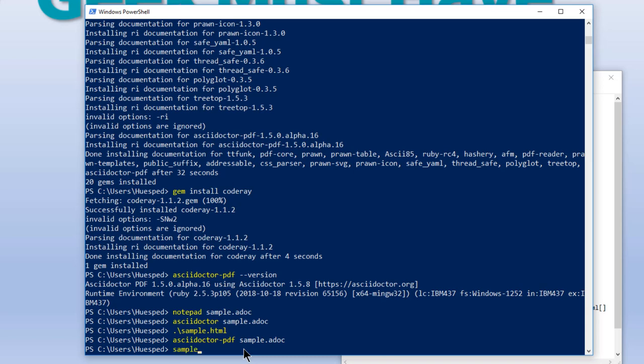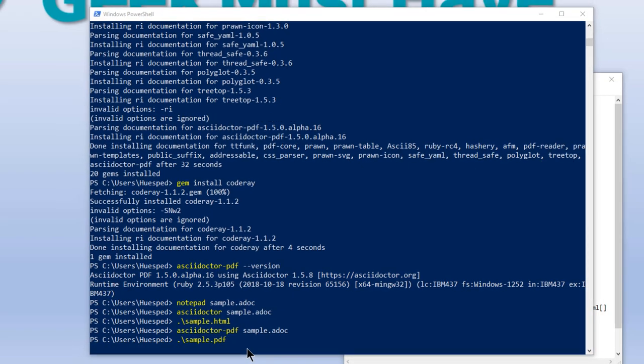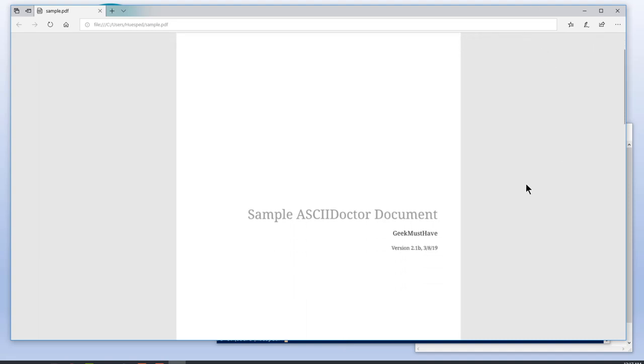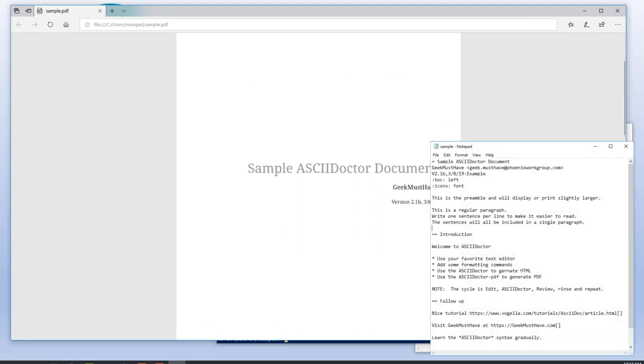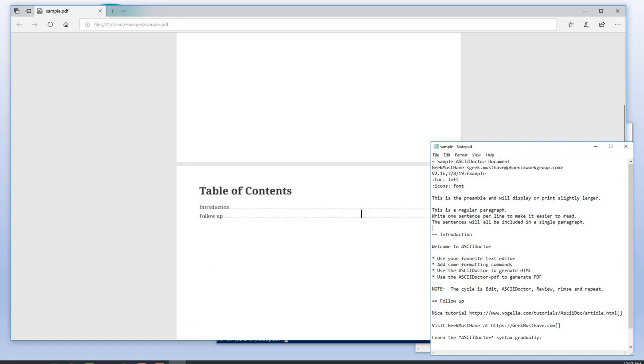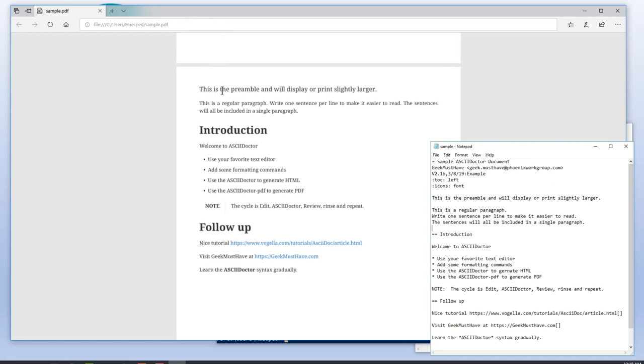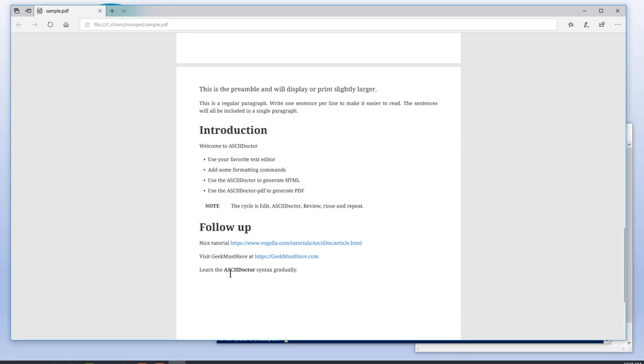Let's take a look at it. And it opened up a browser with the PDF inside of it. And there is the header page, which has the author information and the title. There's the table of contents. And the actual page with the preamble that's a little bit larger, the introduction section, the bullets, the note, and the various links that are there, including my blog, which is Geek Must Have, and the bolded text. And that's the generated PDF file.